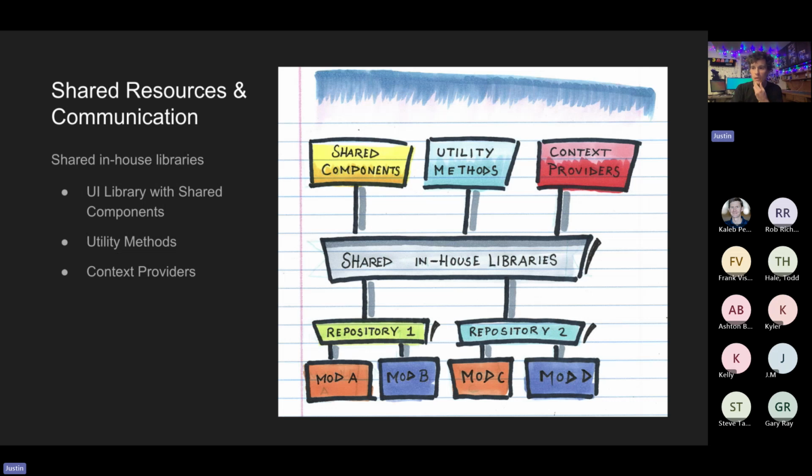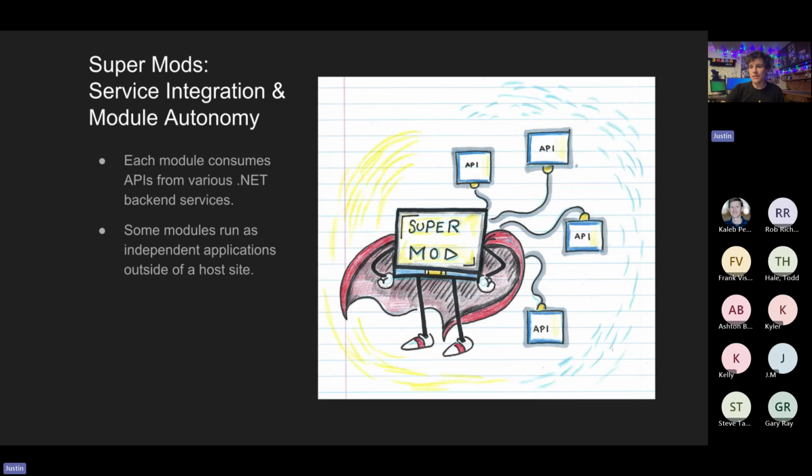Then I just want to touch on our modules for a minute. I call them super modules. We like to think that they have superpowers because they consume API requests from a host site when it's available. But if it is not, they morph into super modules and they take over. These super modules fetch data directly from our .NET backend services all on their own. This lets them handle multiple integrations seamlessly, whether a standalone application or embedded in a third-party platform or in one of our suites. But this superpower comes at a price.